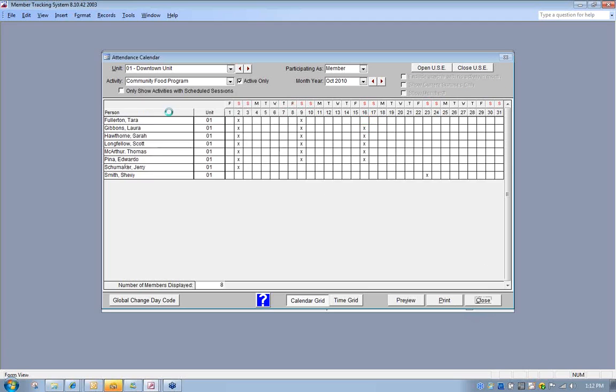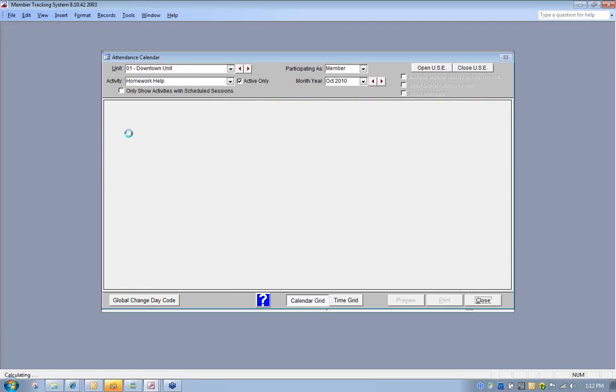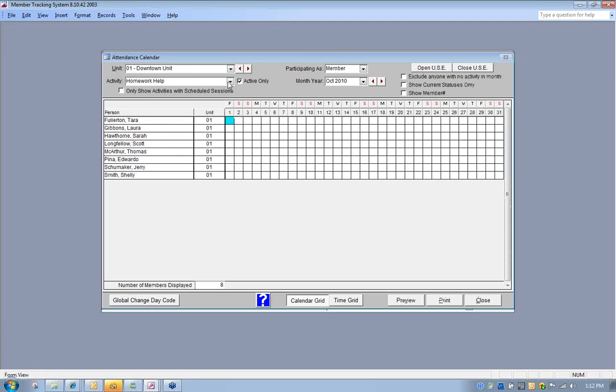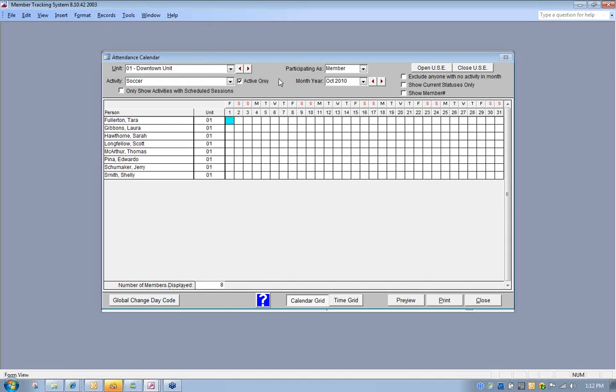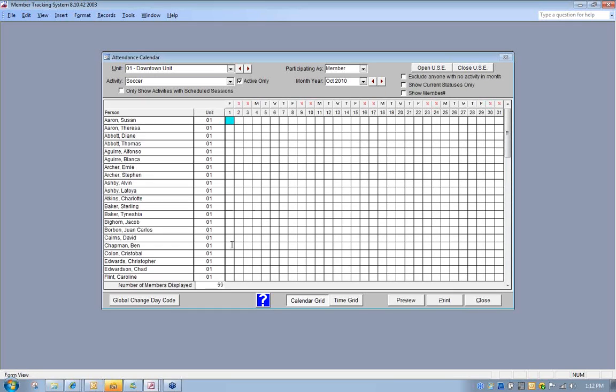And notice up here on the top left, you can go between any activity you want, and if you've got your visitors selected up here on the USD, they're the only ones that will show up. So if you know you had a lot of visitors attend soccer, you could pick those and just enter in the attendance. You can also backdate and go to last month and check them in. Up here on the top right, you can also close the USD to get everyone back.